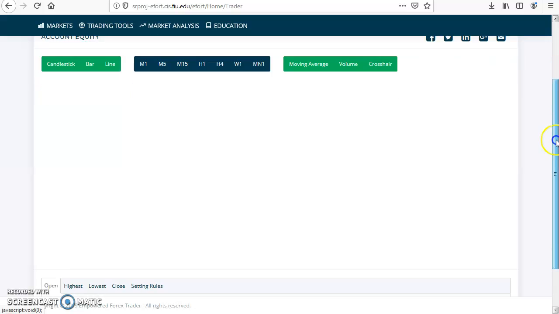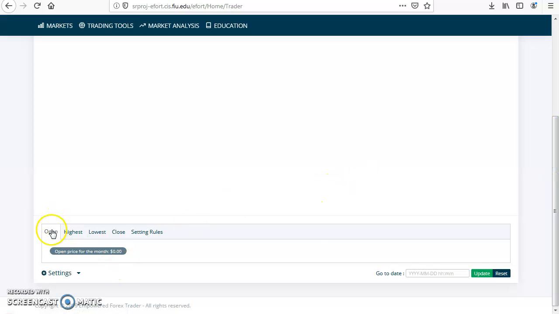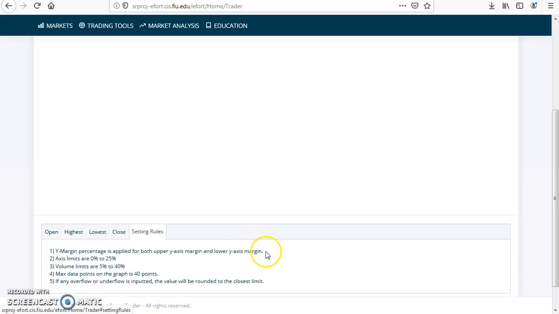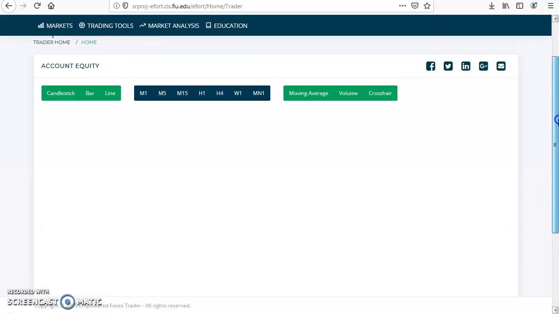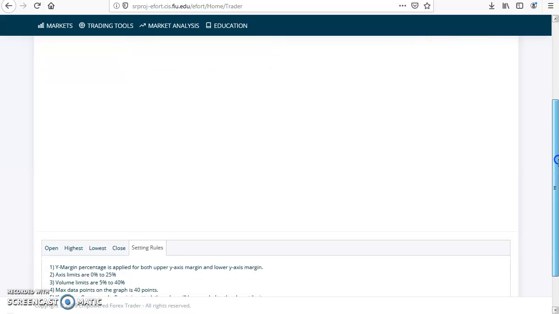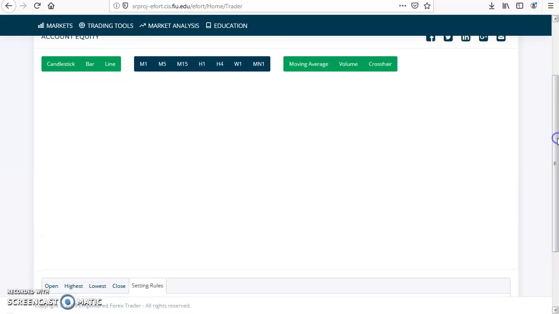So in here, we have a little legend showing you what the open is, the highest, the lowest value, and the close value. In here, I added the settings rules because later on I'm going to show you some of the settings. They have a little bit of error correction, and I just wanted to make it available to the users so that they see that something's not working as they think it should. It's because of this. So up here we have the toolbar.